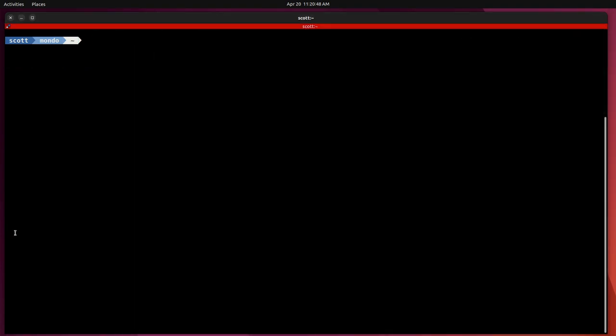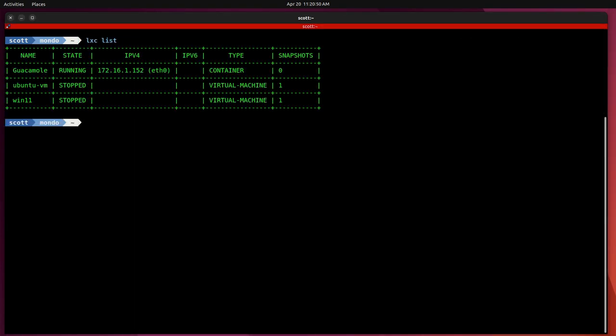So after about 30 seconds, we do an lxc list, and I can see that I have the local address of 172.16.1.152, which is in fact an address on my main LAN. So I'm going to do an lxc exec on Guacamole and enter the bash shell.